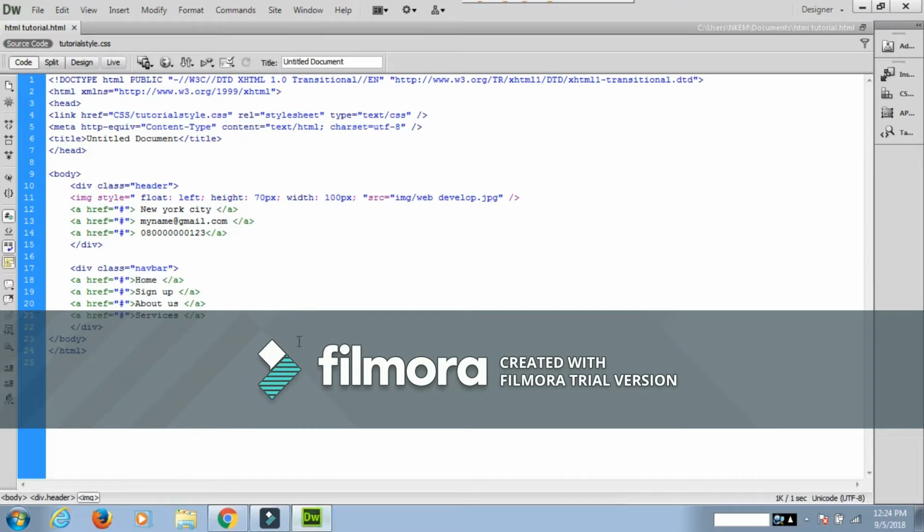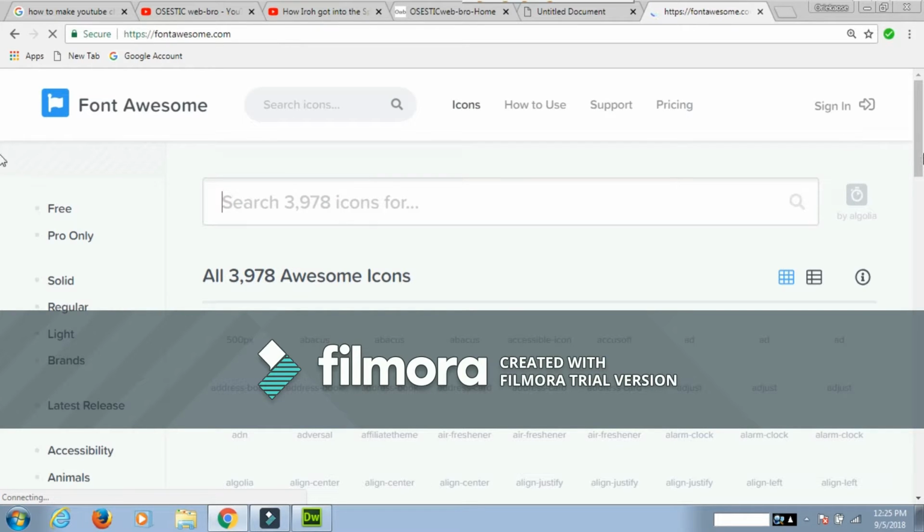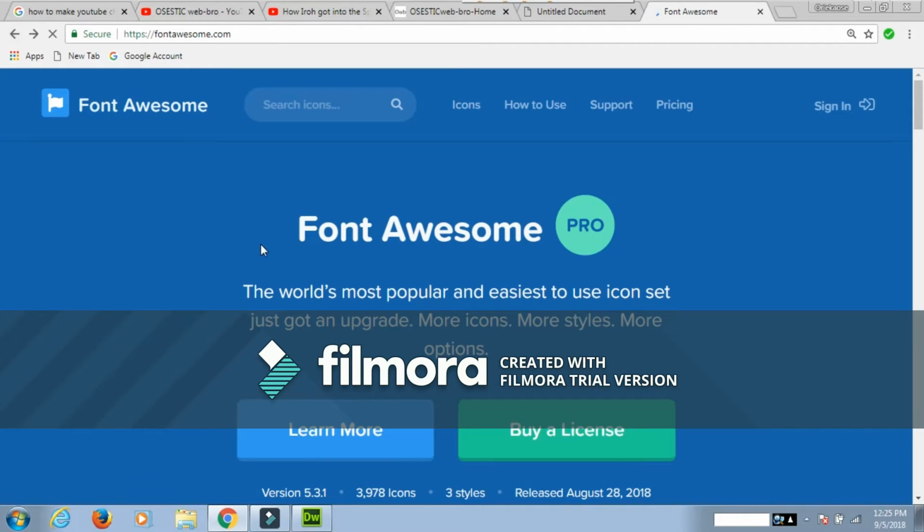Anyways, there are two ways you can import this into your work. We have the online and offline way. The offline is when you download the actual document from fontawesome.com. Yeah, okay, we're here. So you can type in whatever icon that you want. You can click here to search icons.